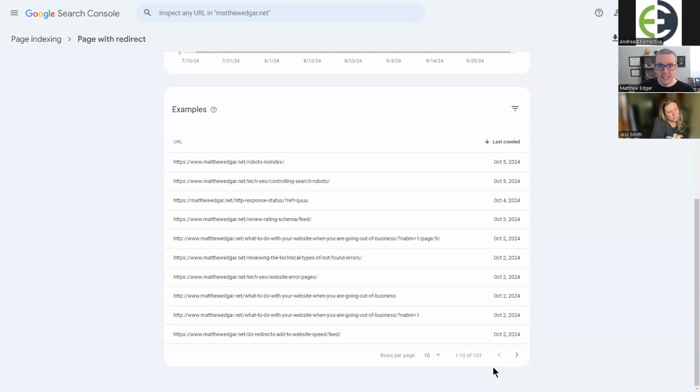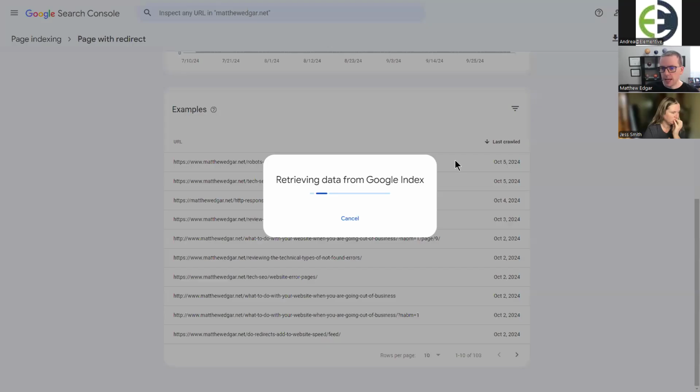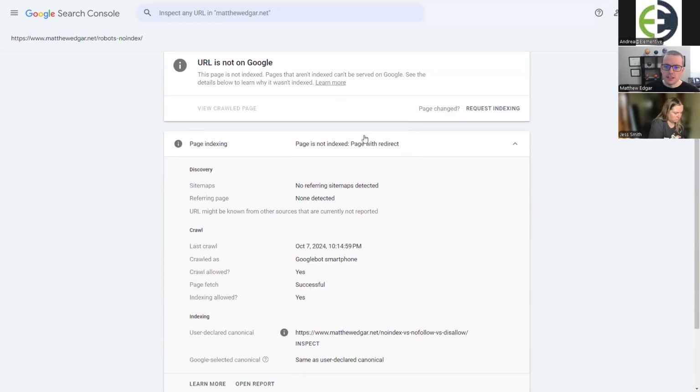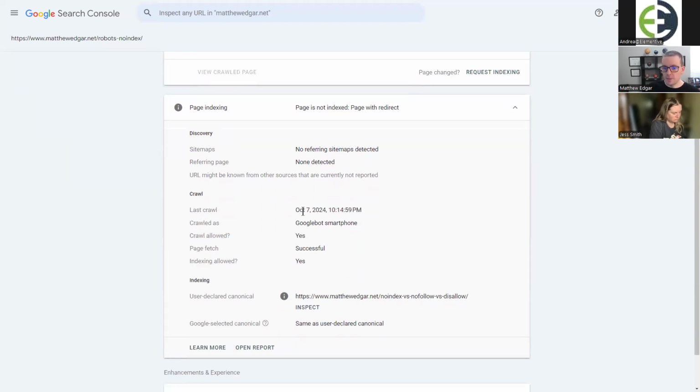So you can go through that list and hopefully start figuring out some of the reasons that Google has made this decision about these particular URLs. Now, on any one of these URLs, the other thing you can do is dig into this URL specifically. If you hover over a URL and hit the magnifying glass, that'll bring up a URL inspection report. This URL inspection report gives you details specifically about this URL. And here, you can get some of the same information we just saw on the other page. You can get that page is not indexed, page has a redirect, but also on here, you can see the last time this was crawled.